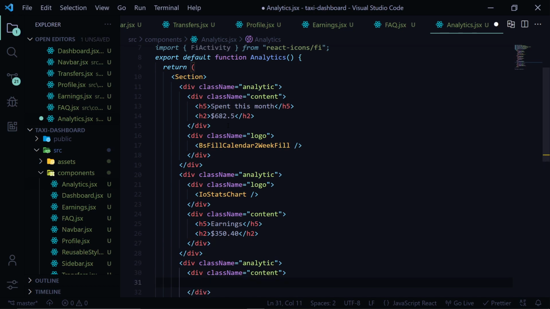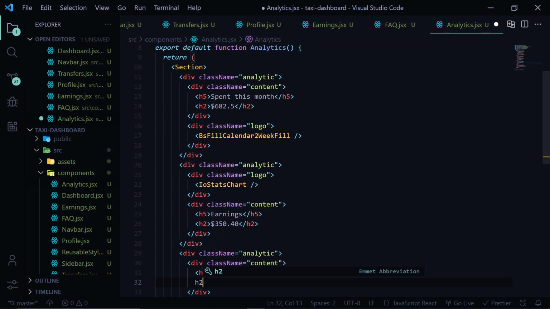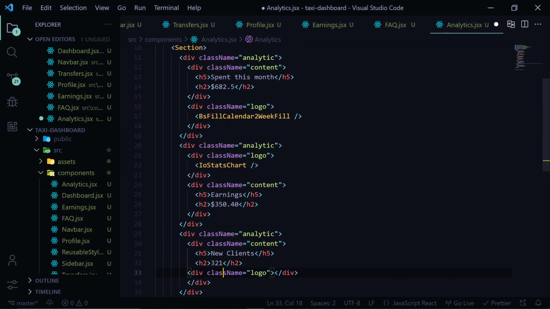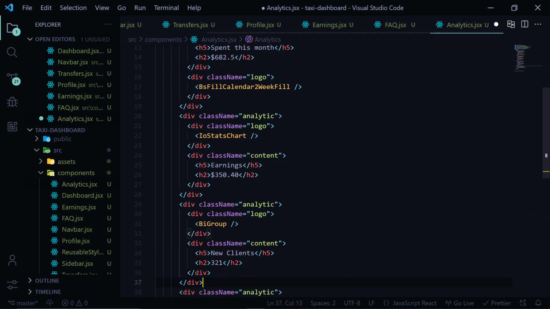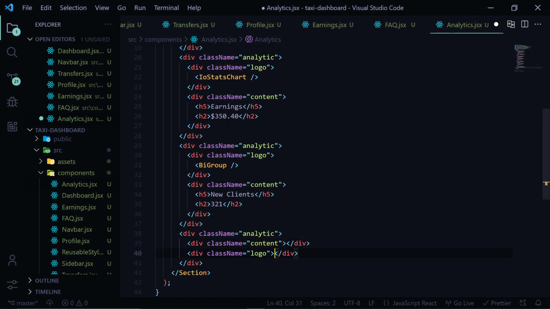Here the content would be, I think, h5 new clients, and h2 that would be 321, and the logo would be first. The logo is BiGroup, not search, sorry, group, and here the logo is at last. The logo is FiActivity. Content would be h5 activity, h2 $540.50. Save it.